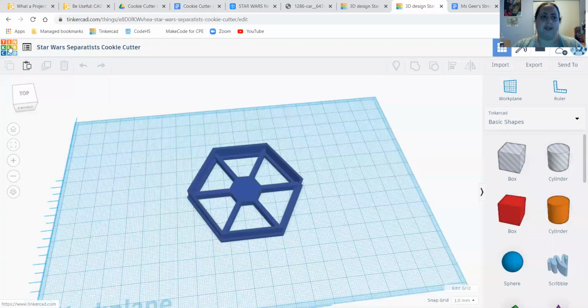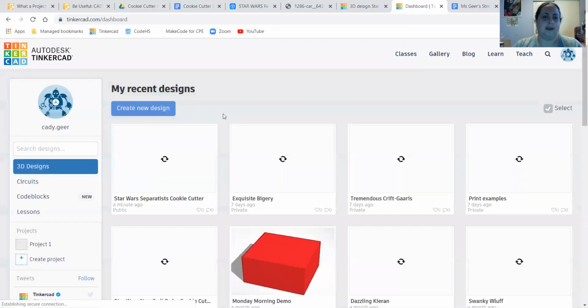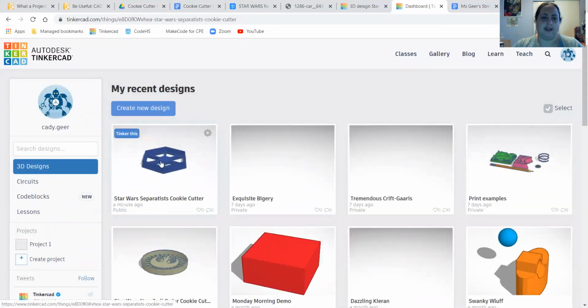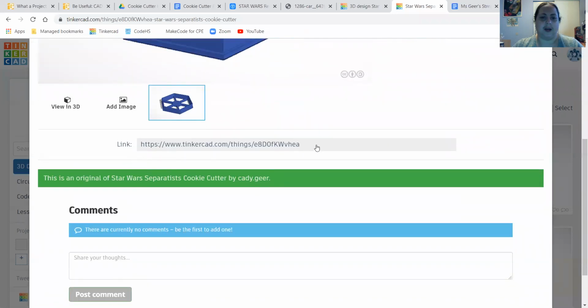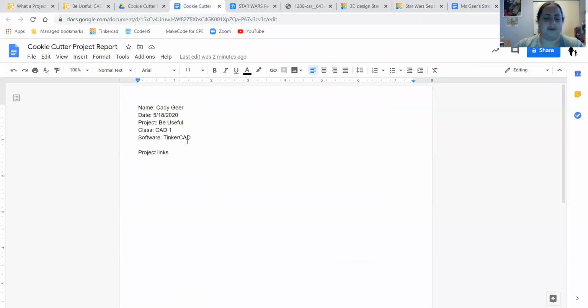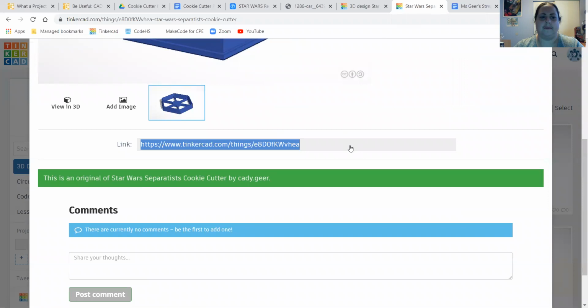That one is now public. So now if I go back to my dashboard and I look at the cookie cutter, if I scroll down, there is this link right here. And that is what you need to share with your teacher. So that is what I am going to paste right here. That one. And I had one for the other one as well. So this lets me know that this is an original and who made it.